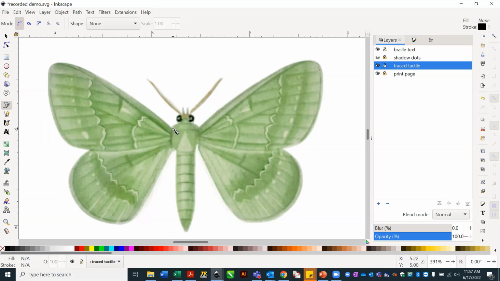But for right now, I have the pen tool selected. I'm on my trace tactile layer with the print page butterfly in the background. It's lower below. So that's locked, so it's not going to move. And I'm just going to click and drag as I go and trace around one wing.